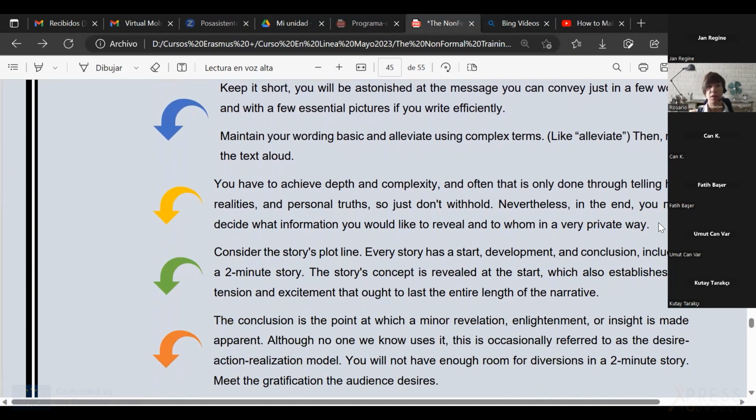Then, as well, after that, remember you had to achieve depth and complexity, and often that is done through telling hard realities, personal truths. So just don't withhold. Nevertheless, in the end, you must decide what information you would like to reveal and to whom in a very private way. So, going back to the example I was giving you about my story, I decided to talk about why I'm passionate about teaching, and I wanted to share my passion with others.